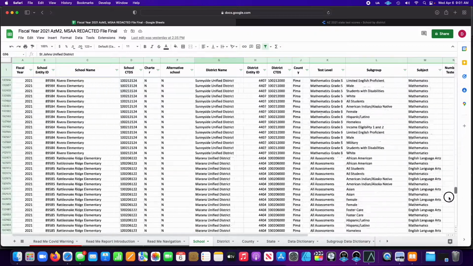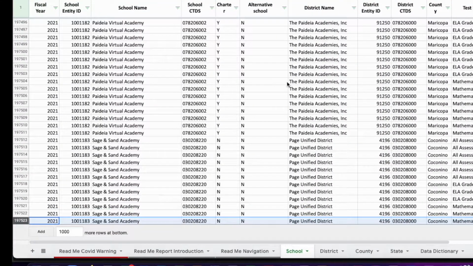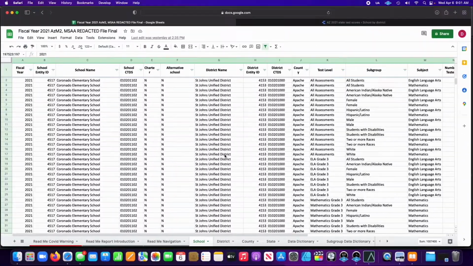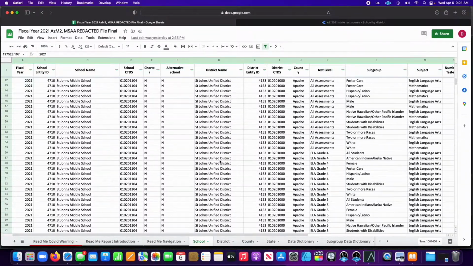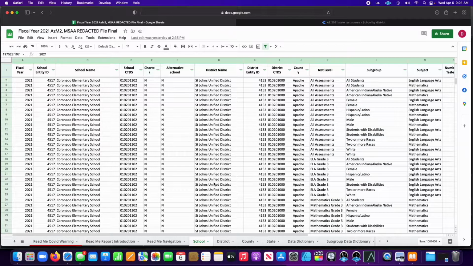And as we can see, this is a pretty big spreadsheet. It's got almost 200,000 rows. So I wouldn't want to just email this to someone. I'm afraid they'd get way too overwhelmed. This is a lot of information to look at. So that's where the Google Data Studio comes into play.